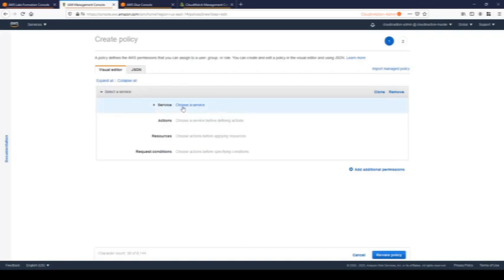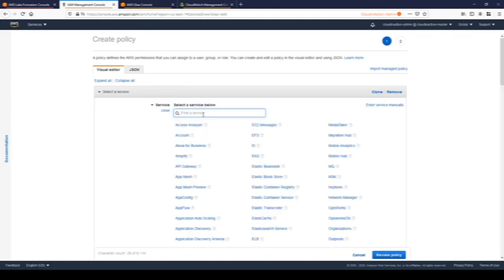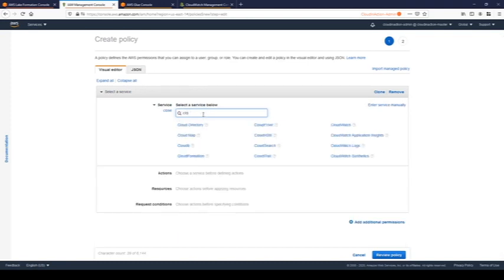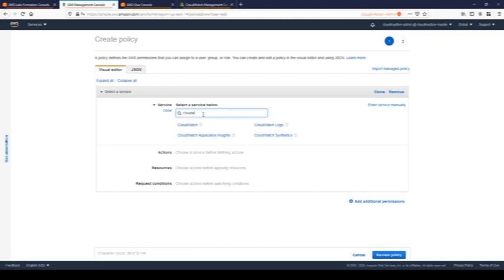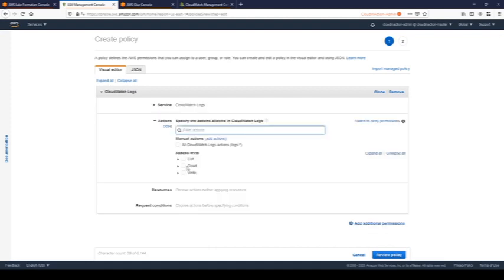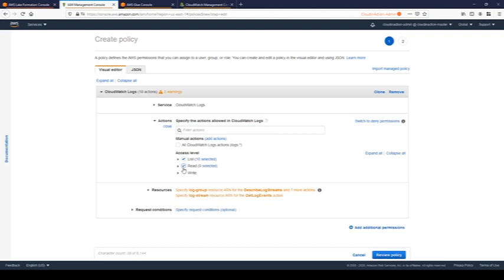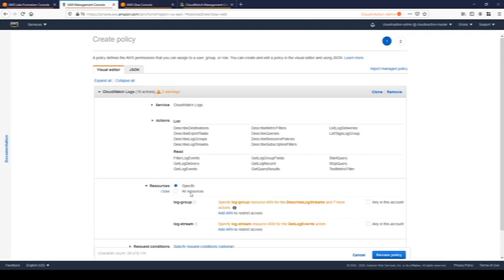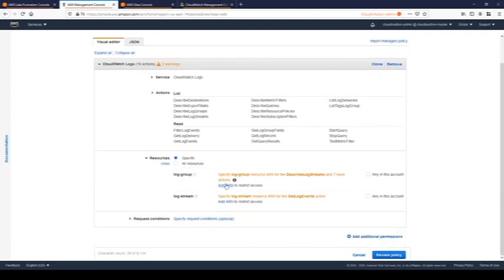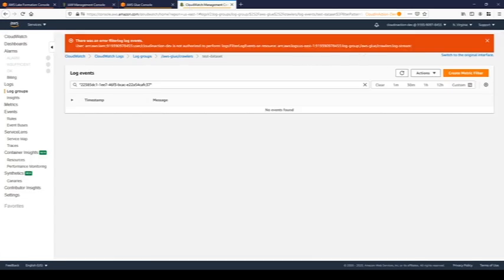Let's create the policy. Let's choose the service, and be careful, because if you do CloudWatch, you have two things. You have CloudWatch and you have CloudWatch logs. So we need CloudWatch logs, and we want to list and read, and we want to specify the resource. So we would like to use, let's go back here, log group AWS Glue.